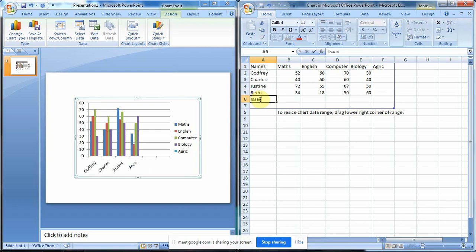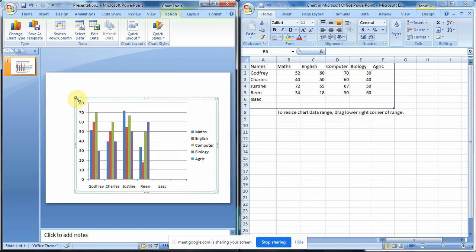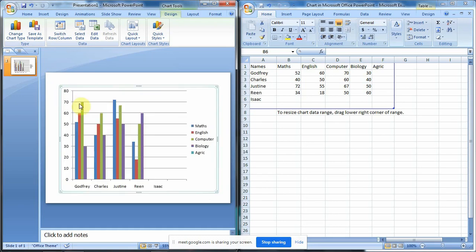For instance, you can say Isaac. Press on the tab key. When you look on the graph, you will see the change. Now we are seeing the changes on the names, but we can still now go on our chart, then we try to enlarge on the size of this chart, and we shall have the names fitting there well.